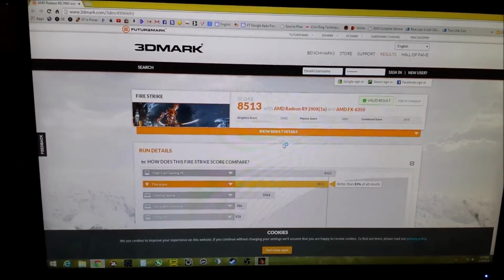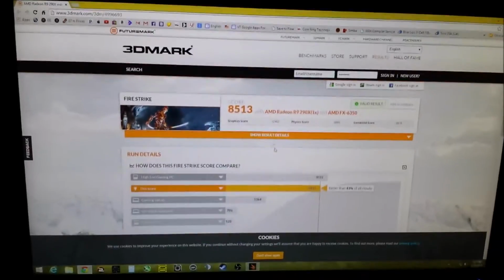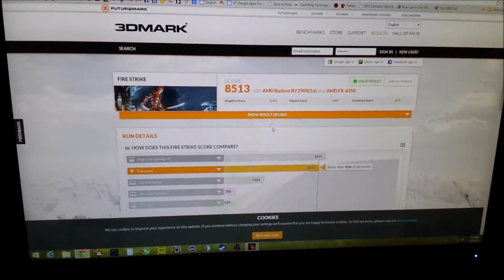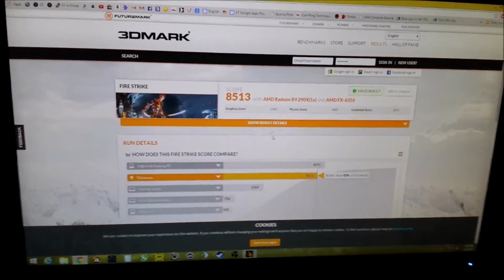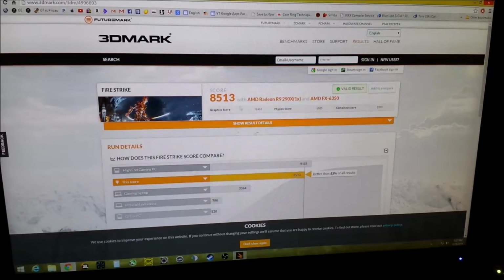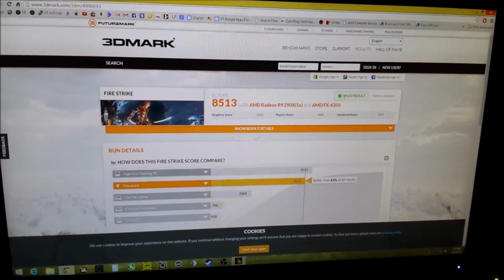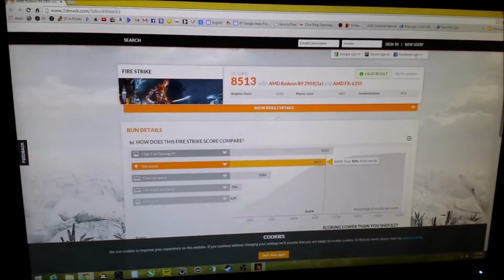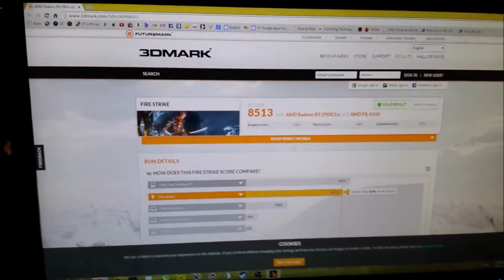Oh, okay. That's... I will take that. 8513. Yeah, there it is. 1 times 290x. Doesn't recognize it's a Lightning. 6350. So, a valid result. Let's hope so.